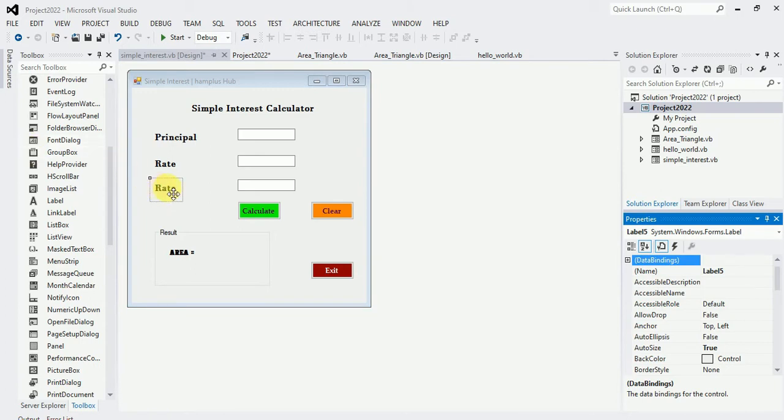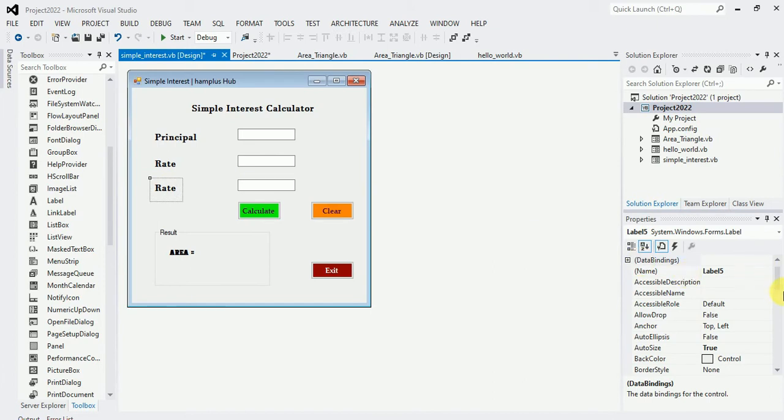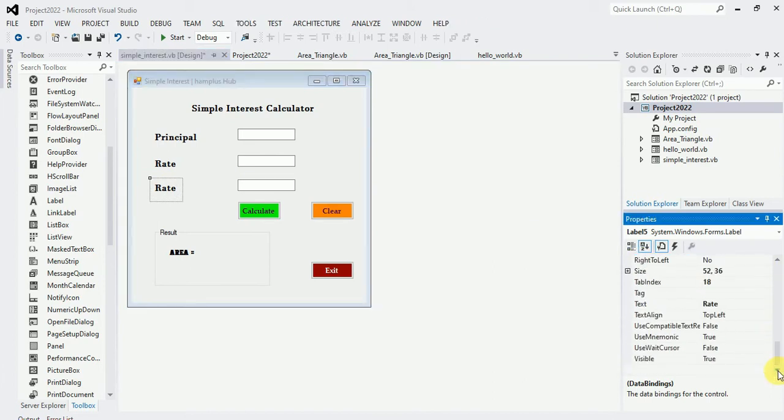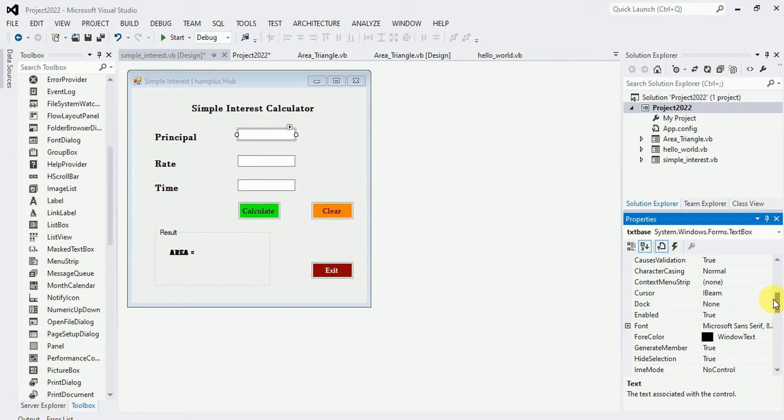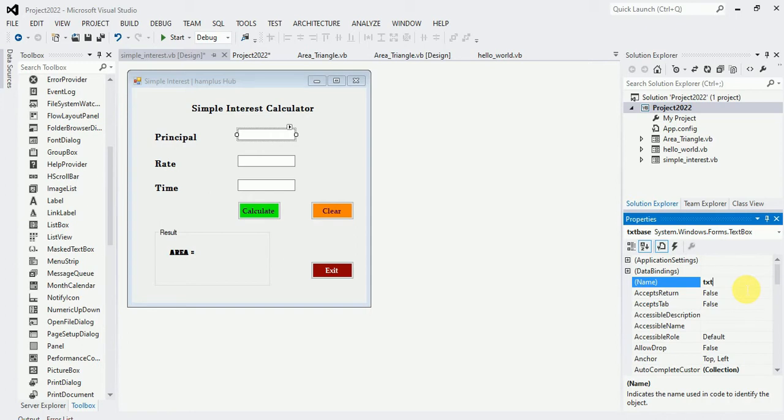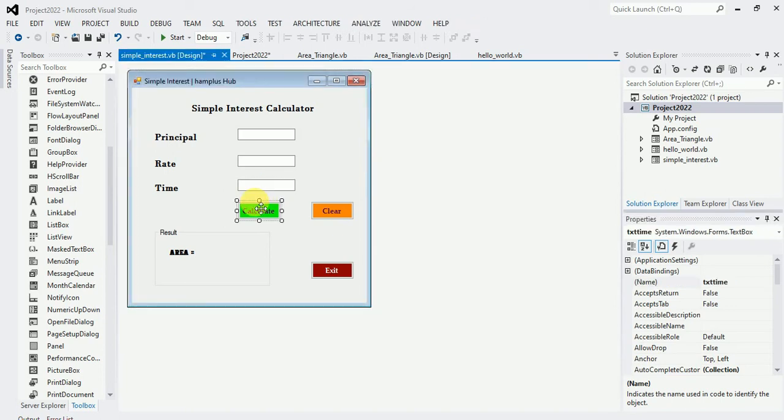Call it what? Time or duration. So I have this as the text, so time. So this remains text. I think it should remain text, the base. I just have to change those properties because they are not base, so that I won't get confused. Principal, text the principal, text the rates, and text the time. So I have my calculate, this is my clear, and this is my exit.